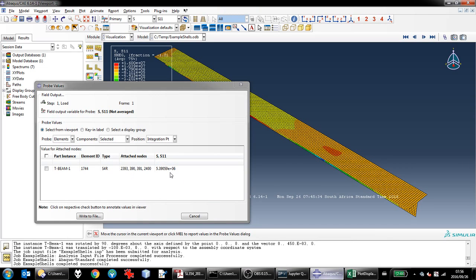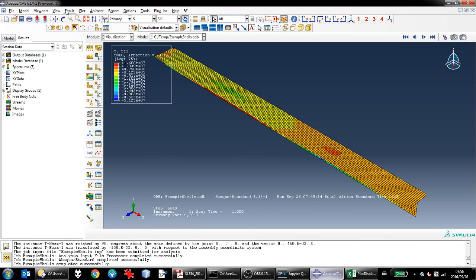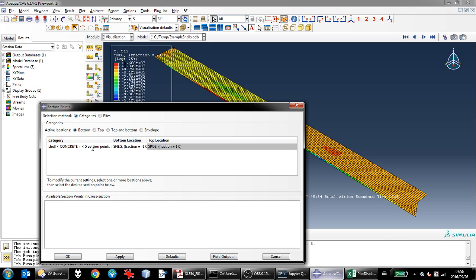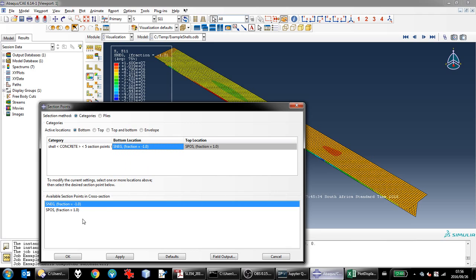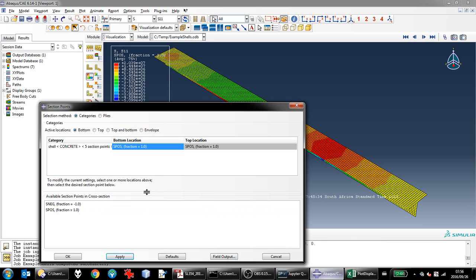Now, these things are bound to differ, but the other reason it differs is depends on where you're actually plotting the stress in the shell element. You can change where Abaqus plots the stress in the shell element by going to result section points, and it basically comes down to these section points you define when you were doing the section definition. So you'll see that if you click on this, it gives you the negative face of your element and the positive face. So we want to be at the top. If we apply that, the stresses actually change. So this is quite an important feature.